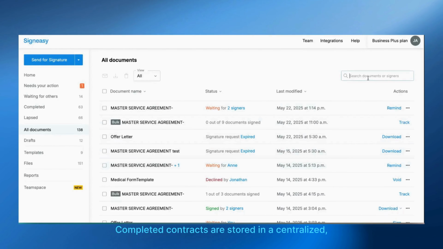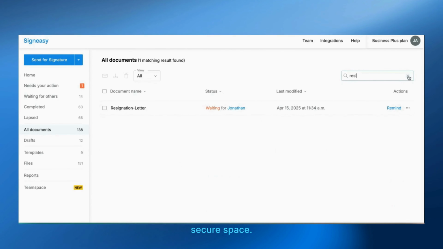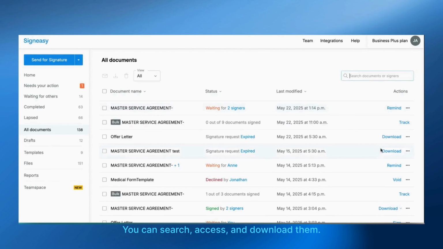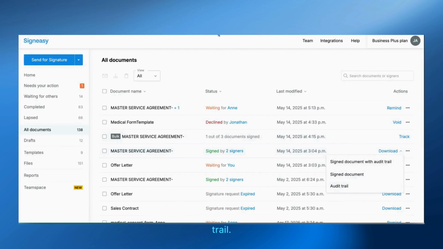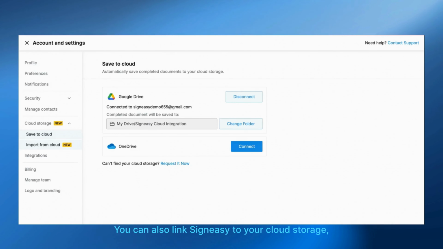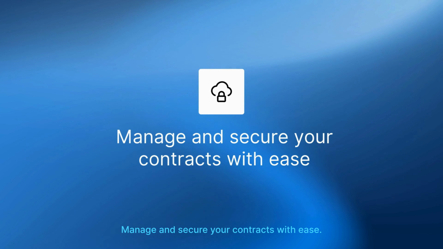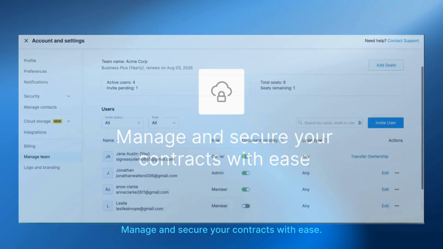Completed contracts are stored in a centralized, secure space. You can search, access, and download them anytime, complete with a court-admissible audit trail. You can also link Signeasy to your cloud storage, so completed contracts are saved automatically to your workspace. Manage and secure your contracts with ease.